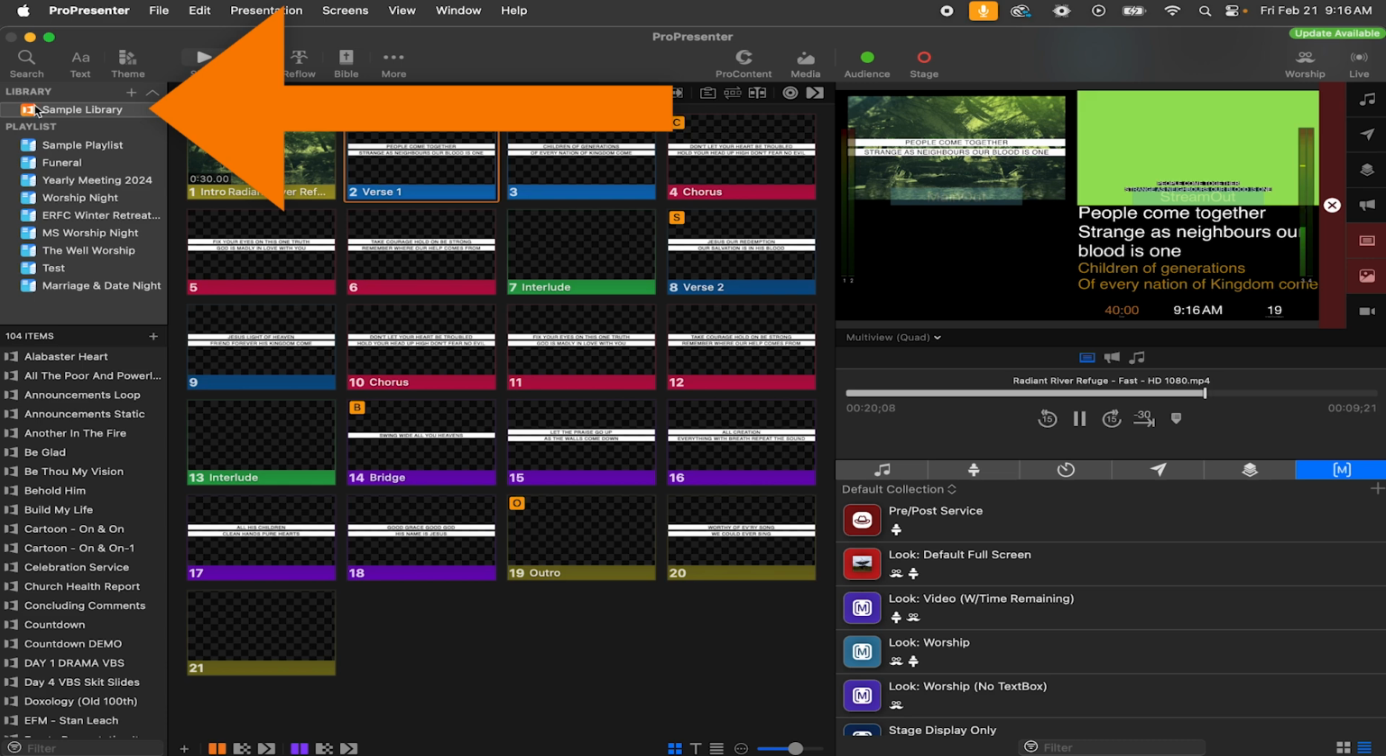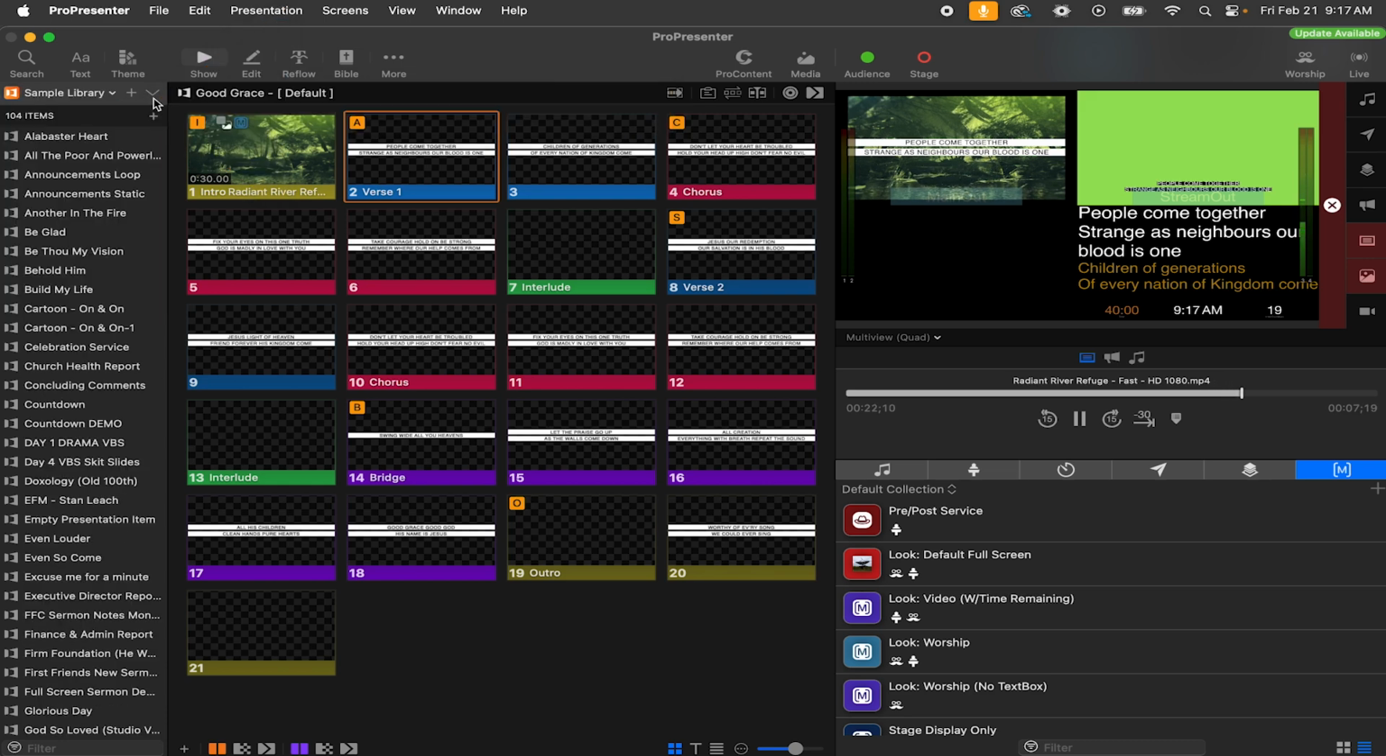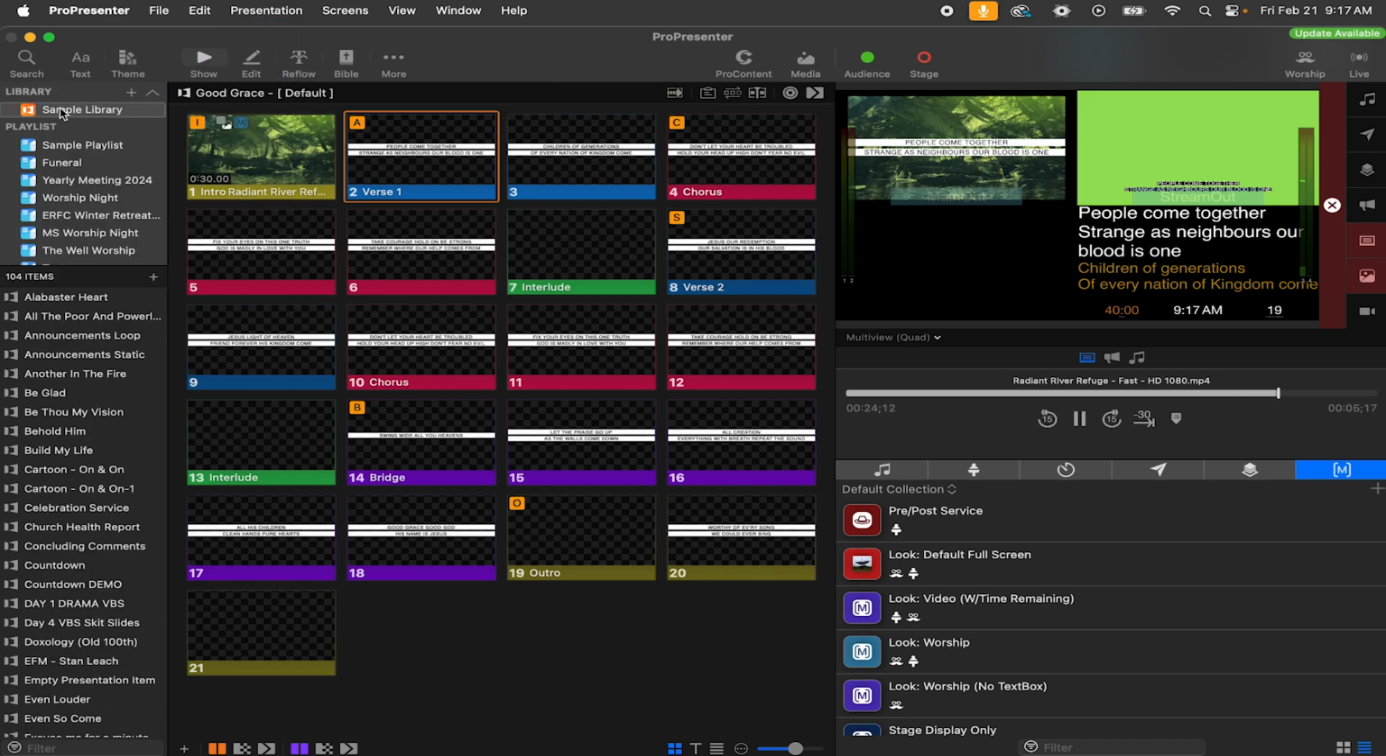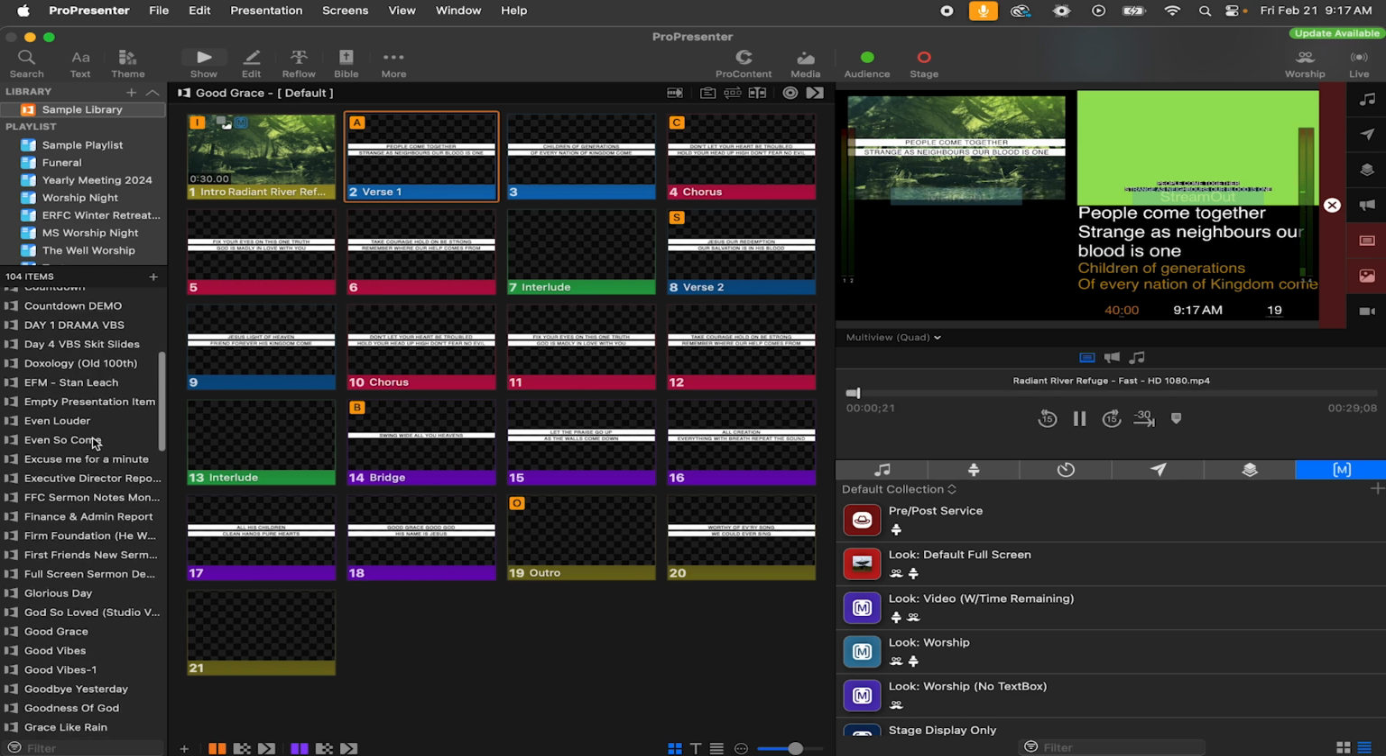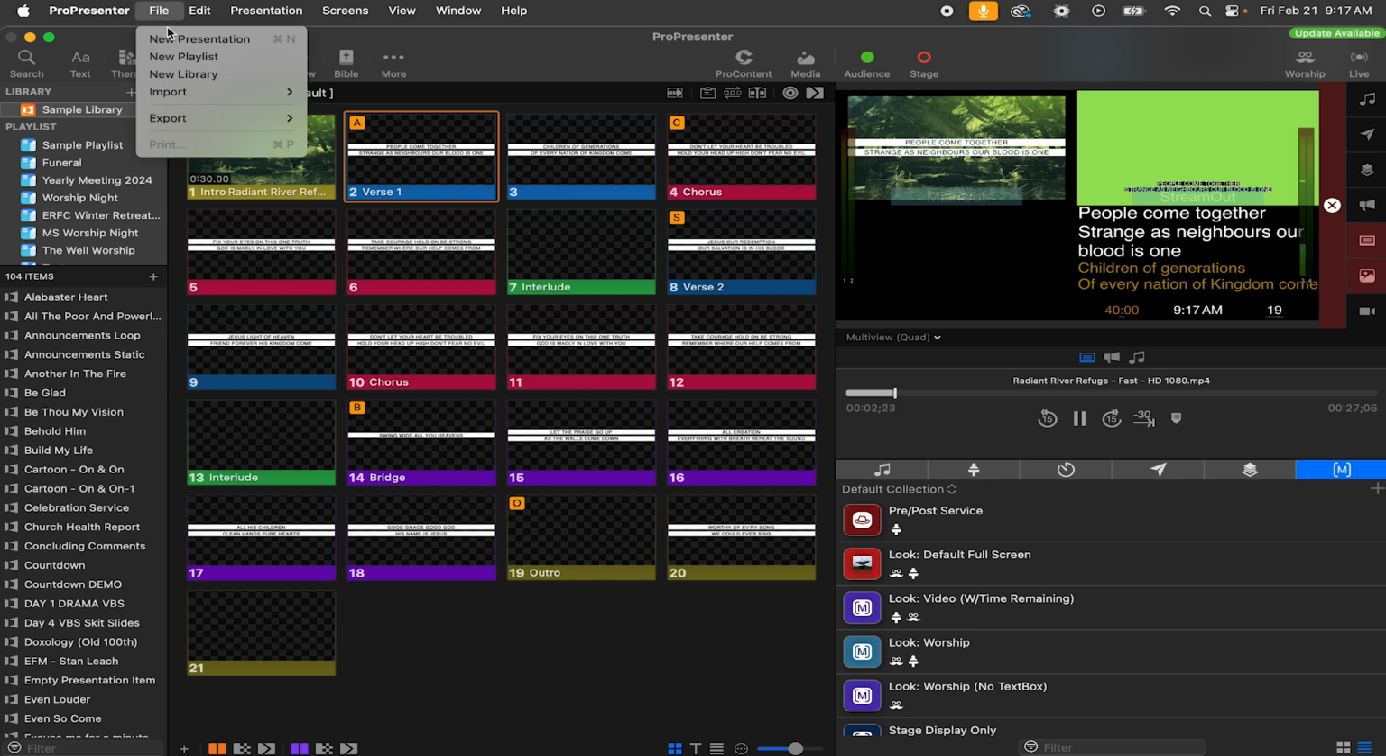So in the top left, we have our library. We can kind of minimize all of this and then bring it back. So our main library in ProPresenter is where all of our songs, all of our media, all of our content are stored. If we go to File, New Presentation, all of these new presentations are stored in our libraries. Some people do this differently.